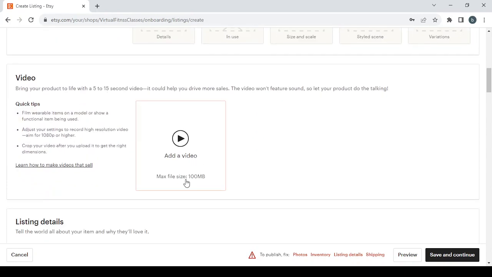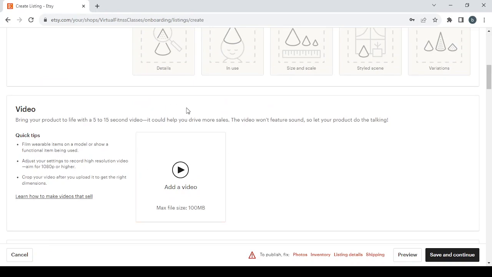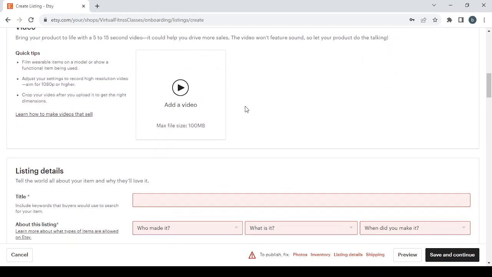And then you have the video. If you have a video of your product, you can upload it. If not, you can make one following these quick tips, like film wearable items on a model or show a functional item being used. Adjust your settings to record high resolution video, aim for 1480 pixels or higher. Crop your video after you upload it to get the right dimensions. And if you want to learn how to make videos that sell, just click on this link. And guys, this is not an obligatory section. It's not like the pictures. If you have a video, that's good. If not, it won't make any problem.